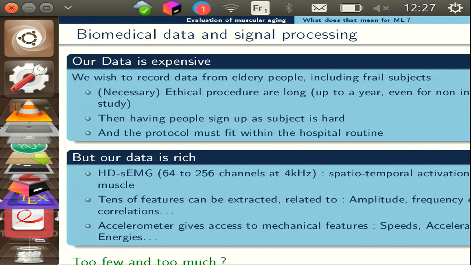So you're just putting electrodes on the people, recording, not doing anything invasive. It's then hard to get people to actually participate in the test, because you have to find elderly people that understand what you are doing and want to help you. And also, we have to fit this protocol inside the hospital routines, so it doesn't take too much time, so they have people able to run them.